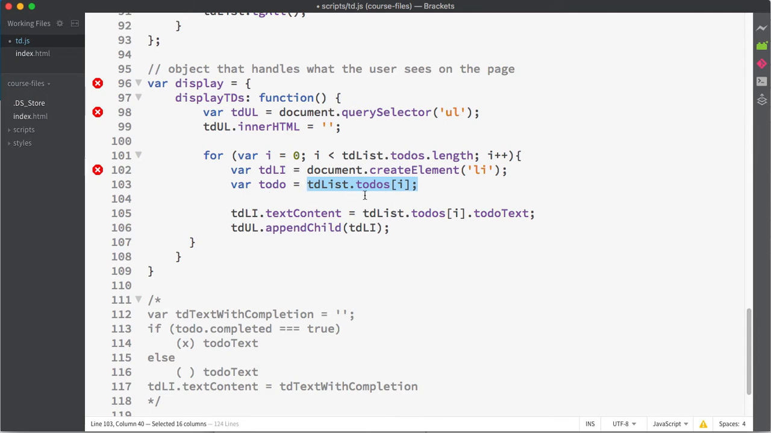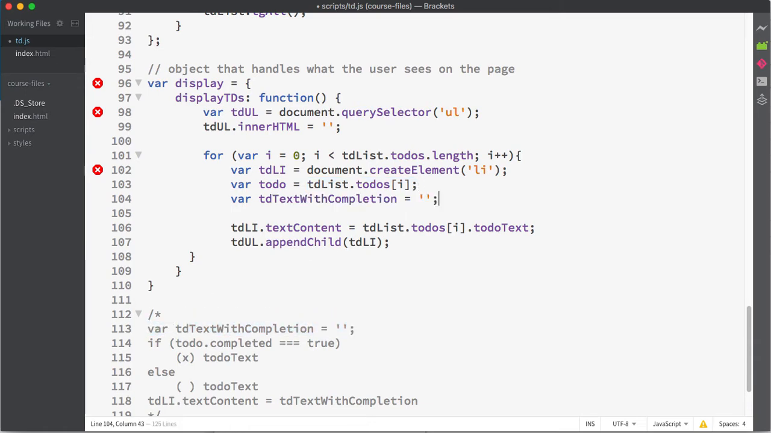Then we're going to have our variable called tdText with completion, and I'll just define that right here as well. We're going to set this to nothing to start off with. It's a good idea to initialize to a string just to make it clear that the variable is ultimately going to be holding a string of some sort. This line of code is probably not necessary in order to make our application run, but it makes things a little cleaner and a little more clear for someone else who's possibly going to be using the code.